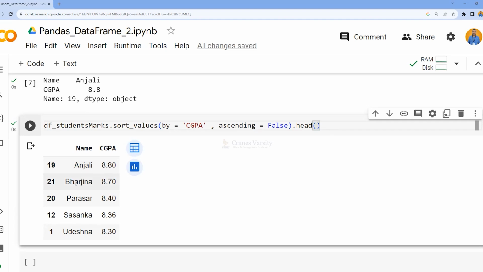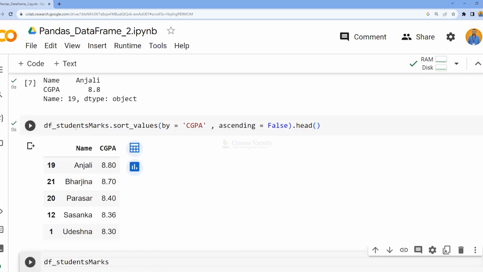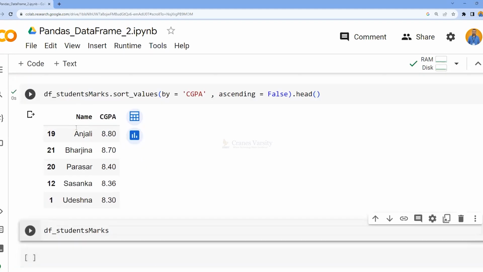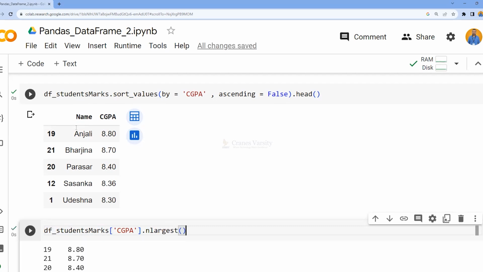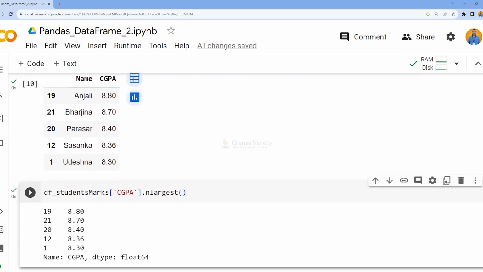Now, there is another way to get a similar output, which is much shorter and simpler, and that is nlargest. I'll use the data frame name. If I'm interested only in the CGPA, I can extract the CGPA column. Remember, once you extract a particular column from a data frame, we get a series, and on a series I can apply nlargest. I get the n largest CGPA: 8.8, 8.7, 8.4, 8.36, and 8.3.